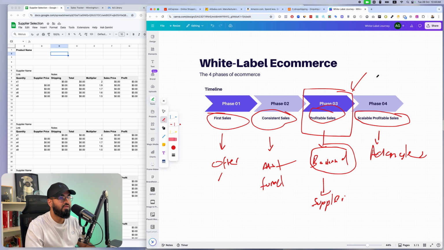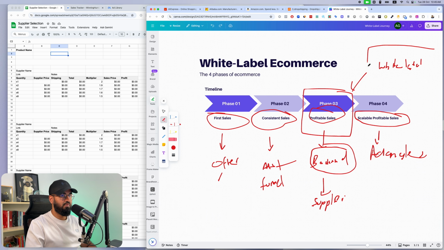By phase 3, by the way, you've already white labeled your product. So you really don't need to worry about profits up until phase 3. But phase 1 and phase 2 is where you get first sales and consistent sales. So even if you're not super profitable, but you're making consistent sales, that's what's important, because to be profitable, all you need to do is drop supplier costs dramatically, and that happens when you white label a product anyways.